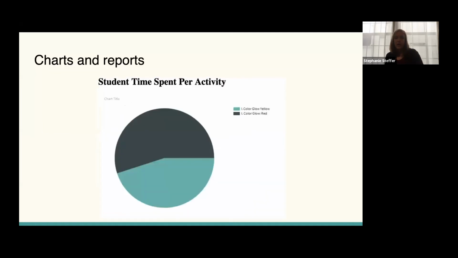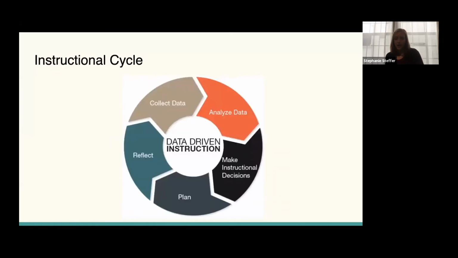Again, going back to our wheel, after you've put that plan in place, it's time to reflect and look at the data, analyze it again, and make those instructional decisions on what works best for our kids, right? So you're constantly going around this cycle to figure out how you can best serve those kids.